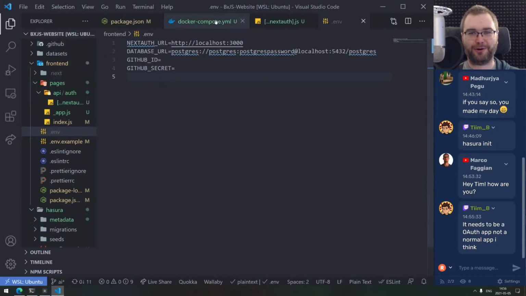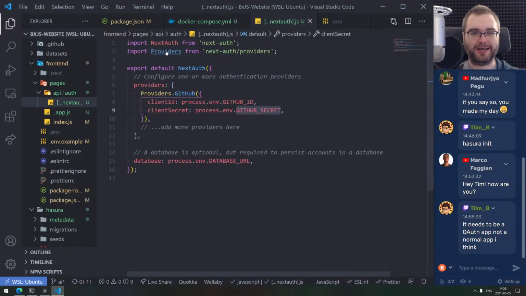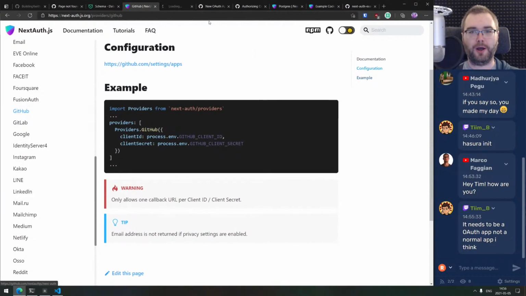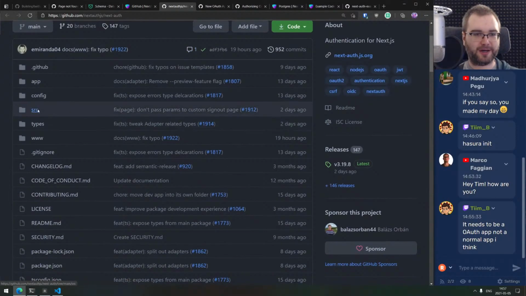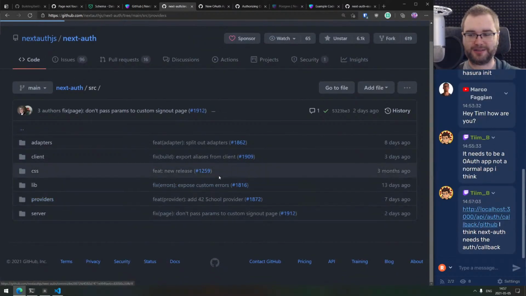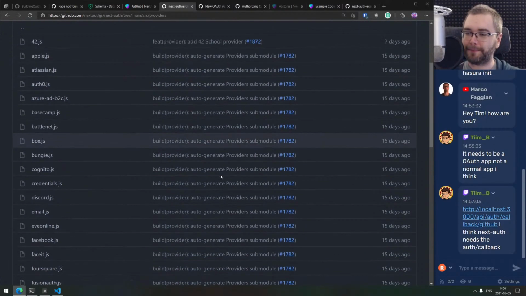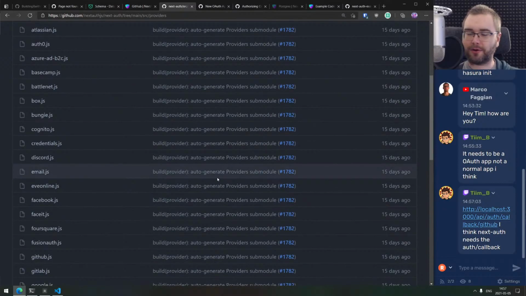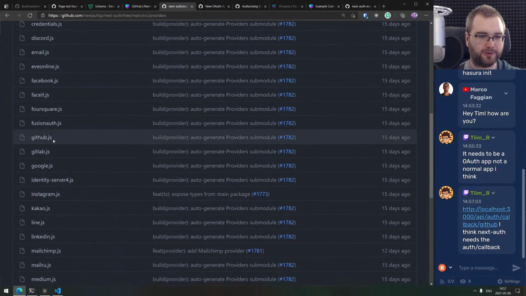That's another thing that annoys me to no extent about Next-Auth, is that while they have a ton of providers, they almost never mention what the callback URLs are. And you have to, like, okay, let's go to the source code. Let's find the damn provider. API auth callback GitHub. Maybe, let's see. So where is the, no, that's GitLab. GitHub.